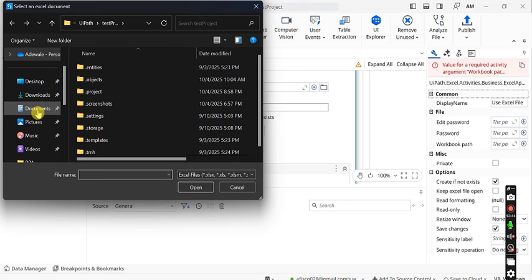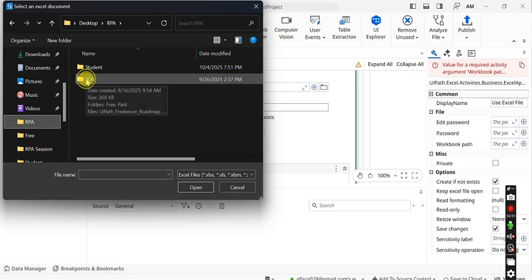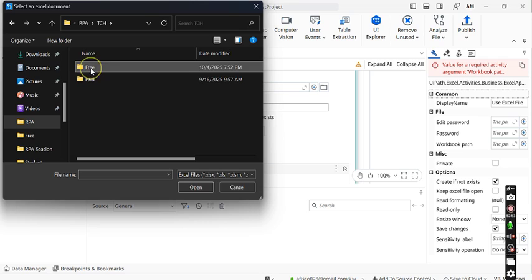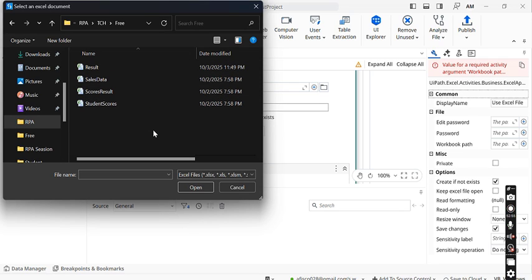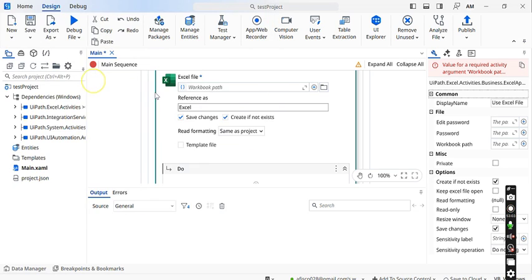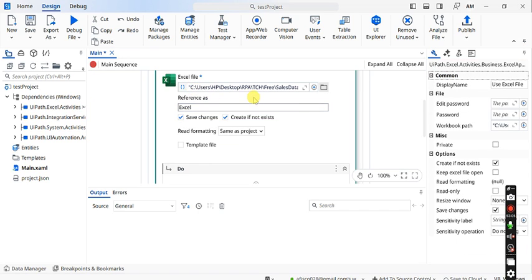We're going to do that. Go to, I think it is under RPA. Okay, then it's somewhere here. Okay, now this is it. So this is the sales data that I want to pull. So I'm going to double click on it. It will pick it now.